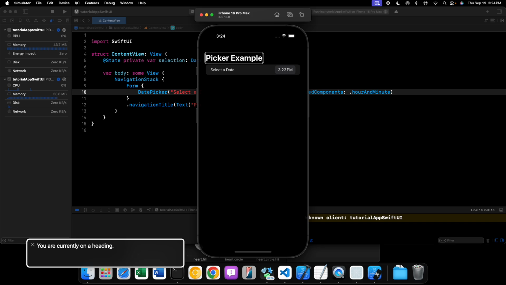So with that being said, that pretty much does it for this video, guys, on date picker. It's a really simple view to use.